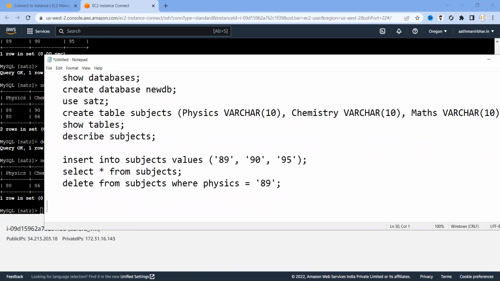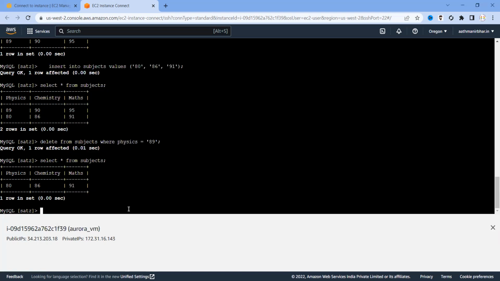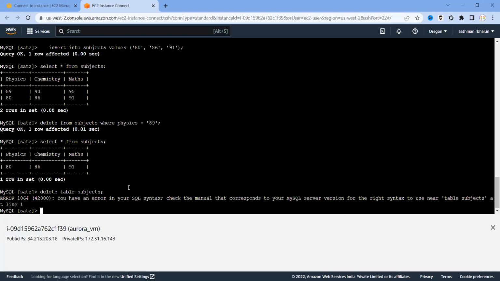So now you want to delete the table itself. The subjects table, what you have created, that itself you want to delete. Can you do that? Yes, of course, we can do that. You can type delete table subjects. That means entire data, whatever is there inside that gets deleted.